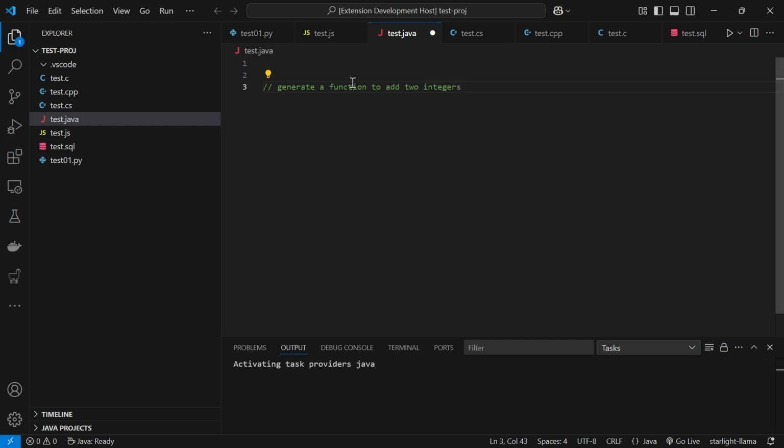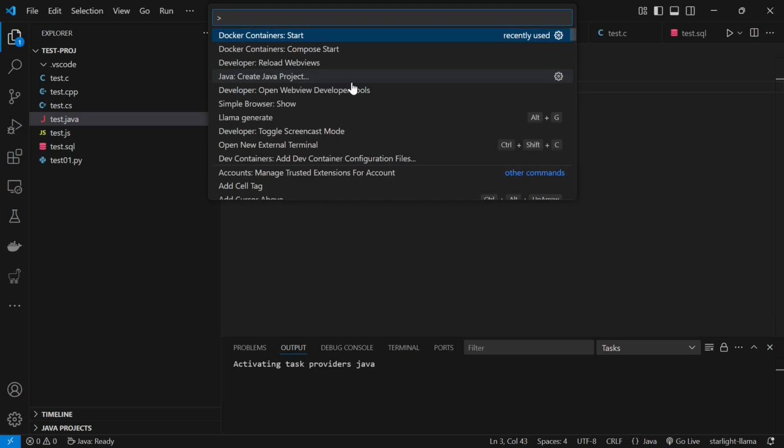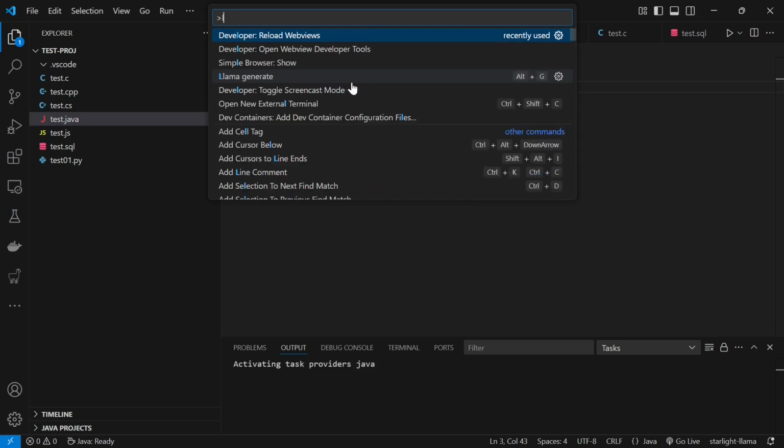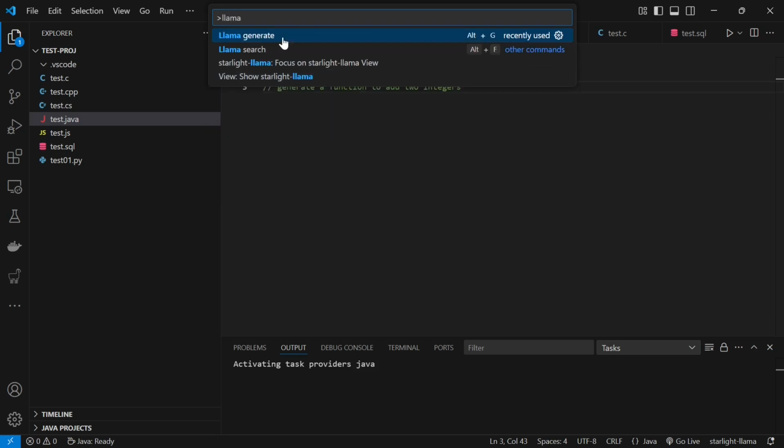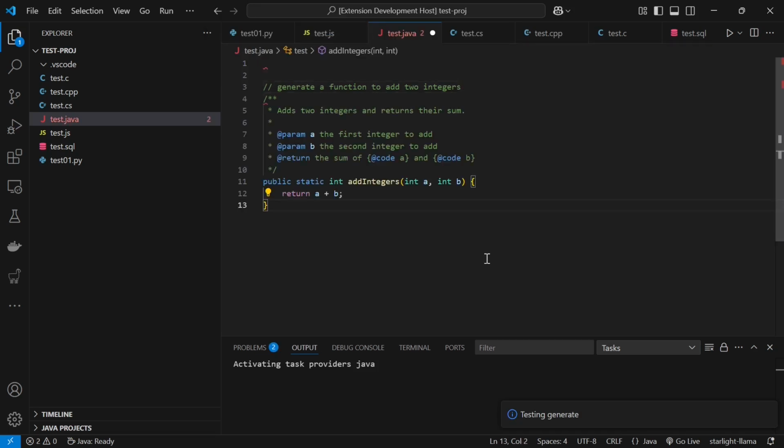I will press Ctrl Shift P because I'm on Windows, and then search for llama generate. You can see here the command llama generate. I already added a shortcut for that using Alt G. You can of course put another key binding here by clicking on this settings button. Let me now run it from here. I will just click on it, and after a few seconds you can see the generated code here. We have the comments, and then a public static integer function to add integers; it takes 2 inputs and returns the addition.